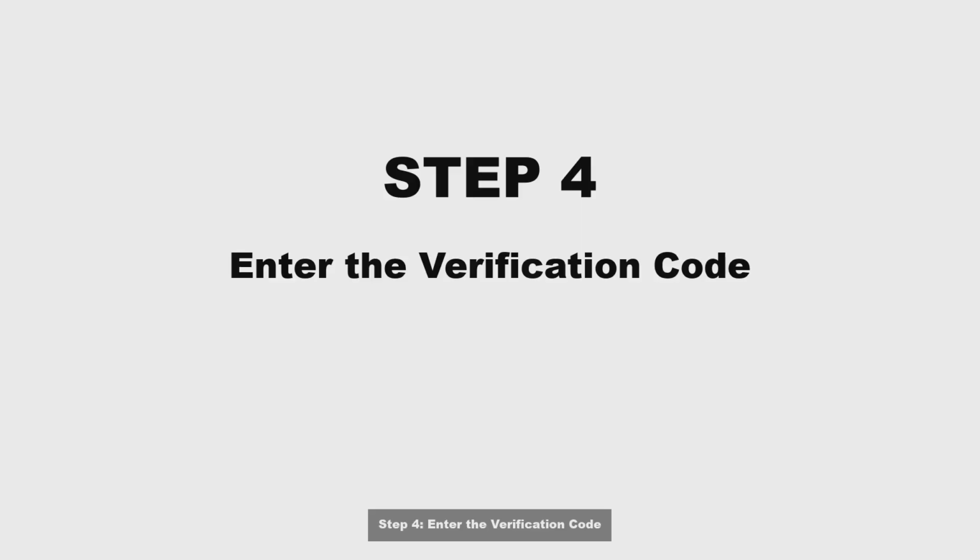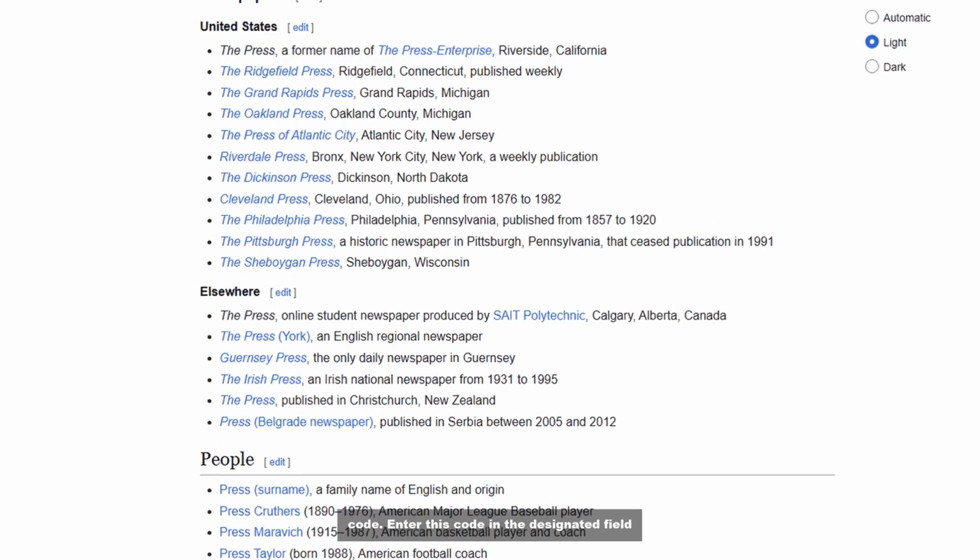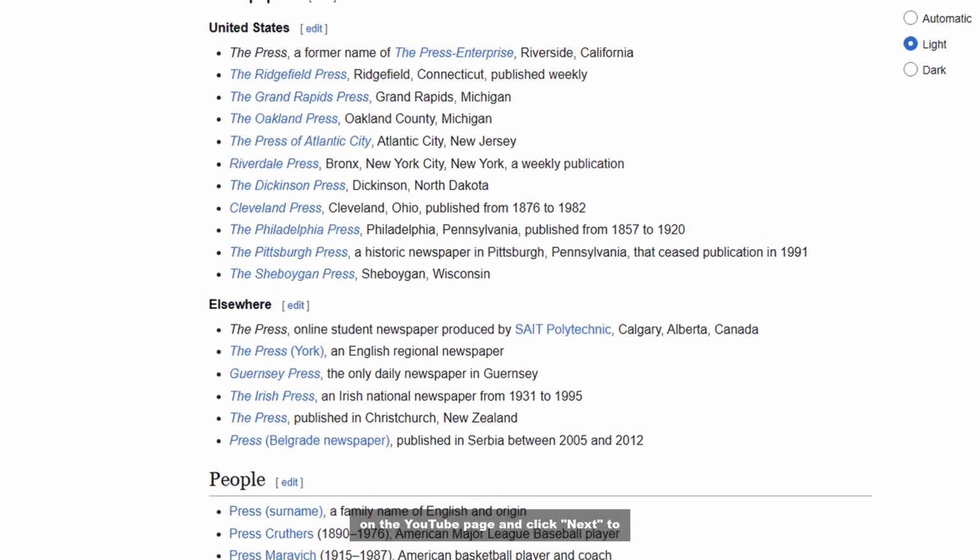Step 4. Enter the verification code. Check your email or SMS for the verification code. Enter this code in the designated field on the YouTube page and click Next to proceed.